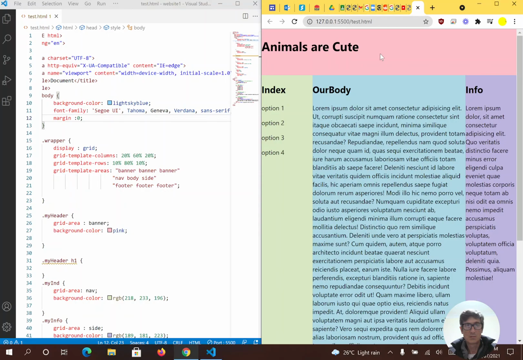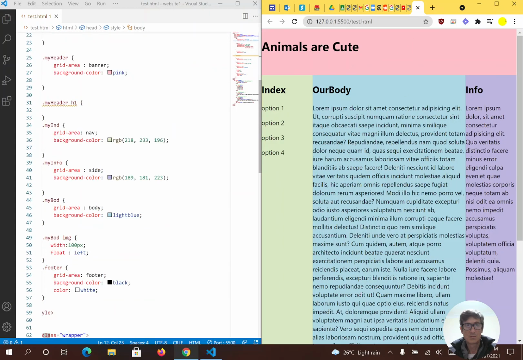Now, it turns out that Grid has another trick up its sleeve. Apart from setting out all the grids, it lets us center things as well easily. So we could use text align and muck around with that, but there's an easier way. We're effectively going to set up a grid within a grid and only put one thing in it.